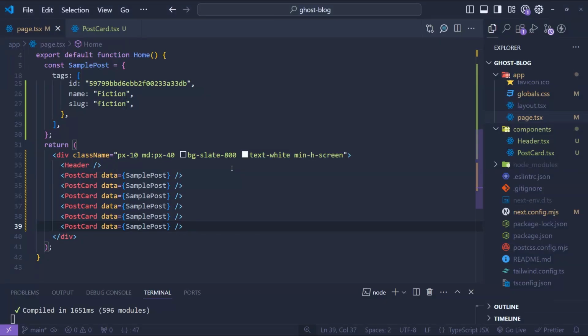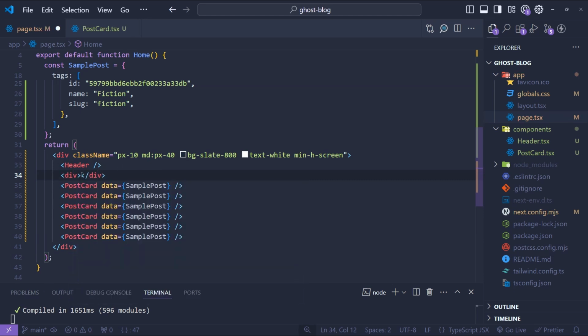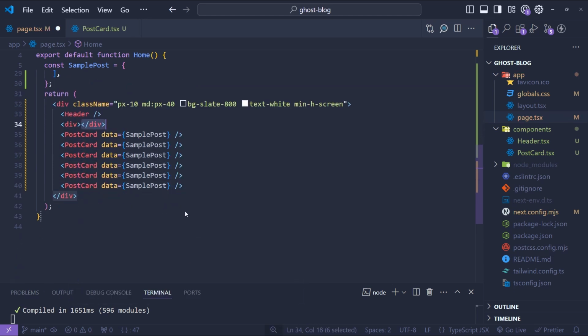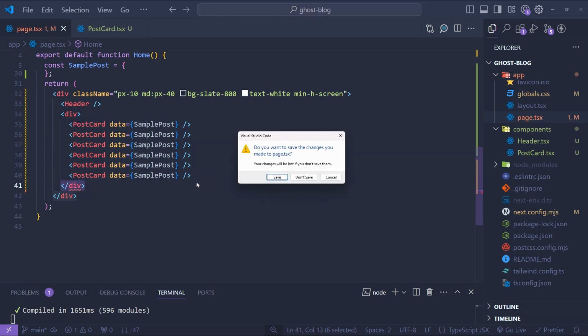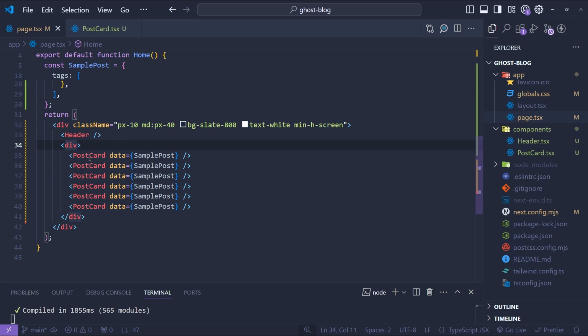So for that, what we are going to do is cover this set of postcards with another div. Let me just create a div here. It goes here in the bottom. Now we are going to have a class name of margin top of 12, which will add some space on top. So it should have the width of full and flex col.